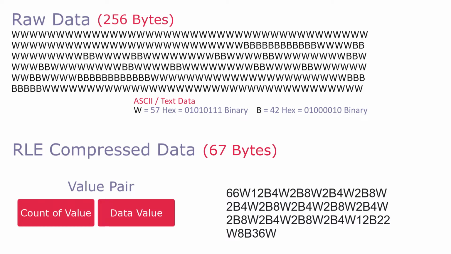We can apply the algorithm in reverse to reconstruct the original 256 bytes. No data is lost through these conversions, so this is called lossless compression.